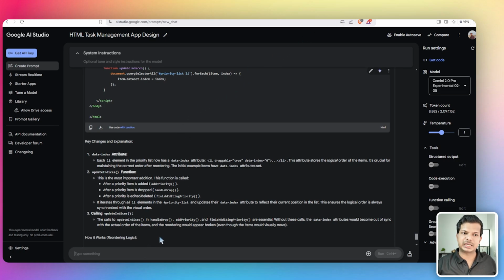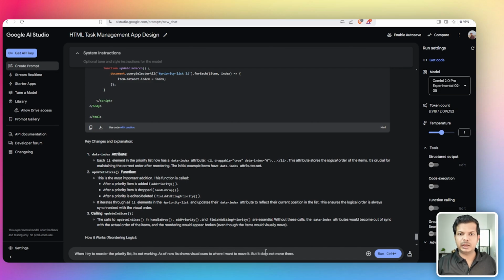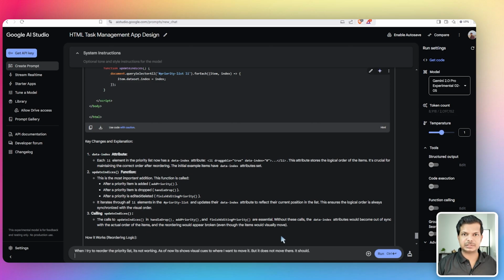So let's give it one more chance and give this follow-up prompt. When I try to reorder the priority list, it's not working. As of now, it shows visual cues to where I want to move it to, but it does not move there. It should. Okay, let's see.